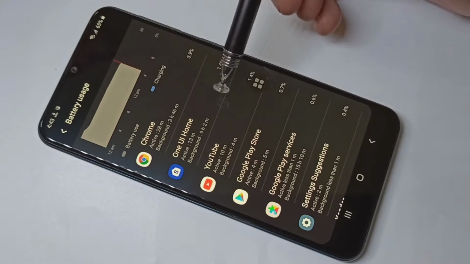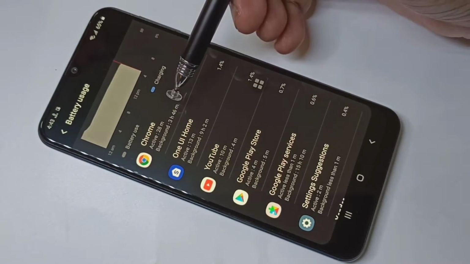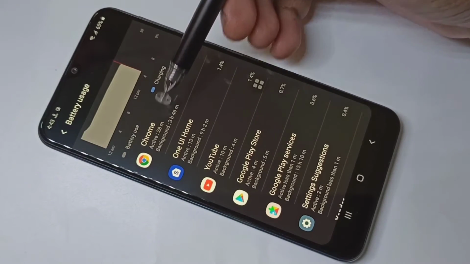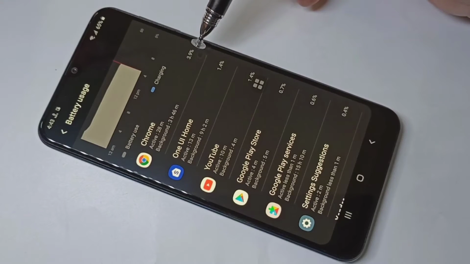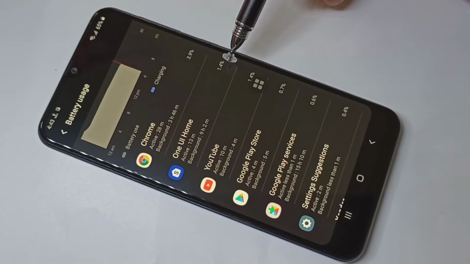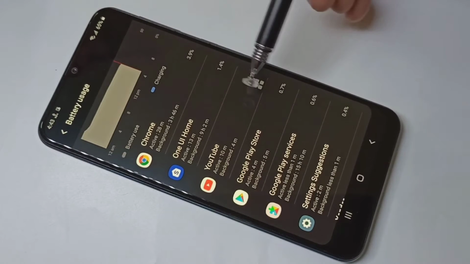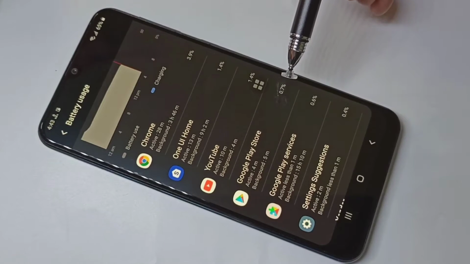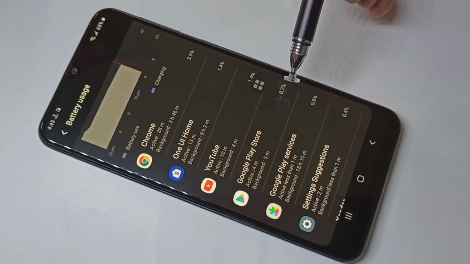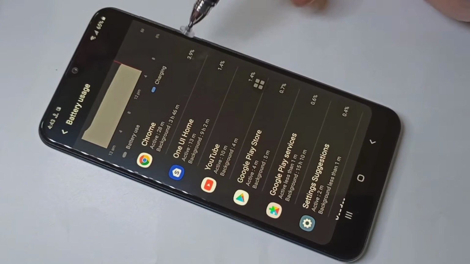So from this list we can see that the battery usage of Chrome browser is very high. It's 3.9 percentage, you can see here, and battery usage of One UI Home is 1.4 and YouTube is 1.4. So from this list we need to find which app is taking more percentage. So in this case it's Chrome.